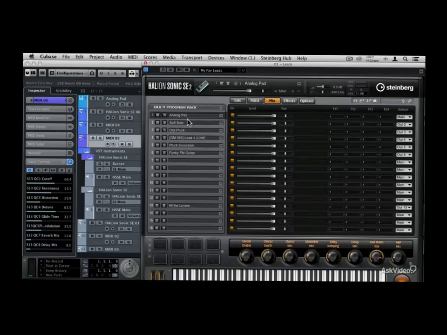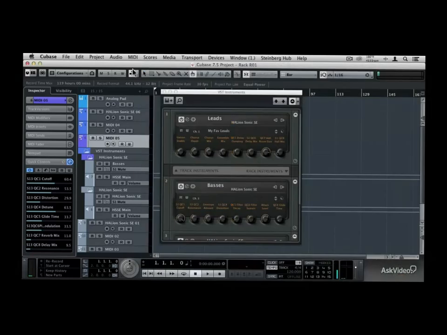Cubase 7.5 also comes with a new update to HalionSonic SE. It's now called HalionSonic SE 2.0. And those of you that are familiar with HalionSonic SE have probably already noticed the crisp, new, darker appearance to the control panel. But the new features aren't just skin deep. Let me show you what I'm talking about.